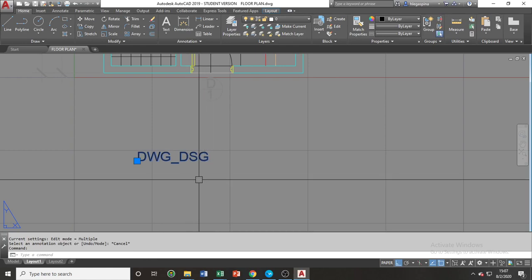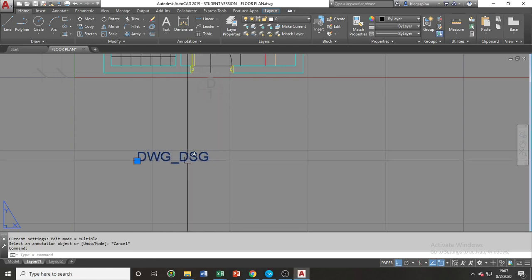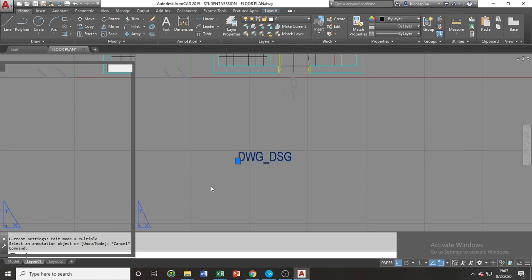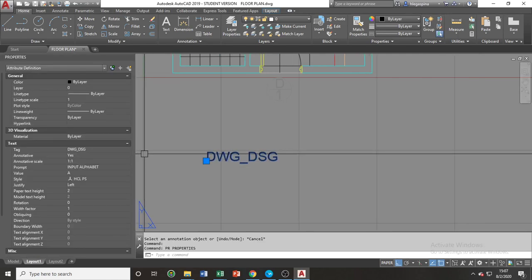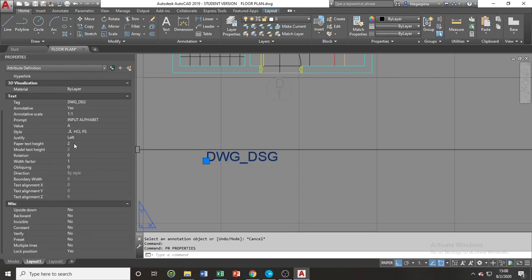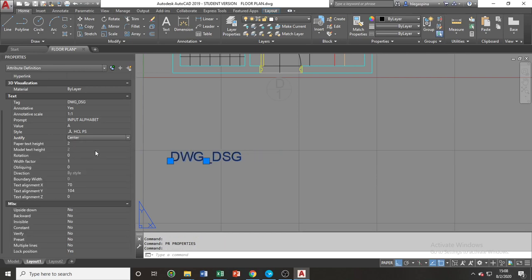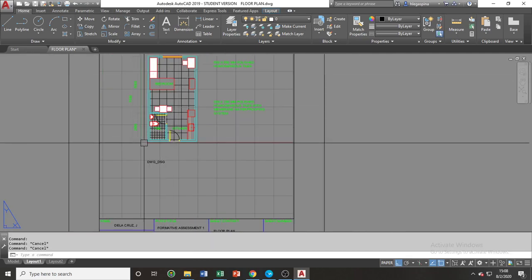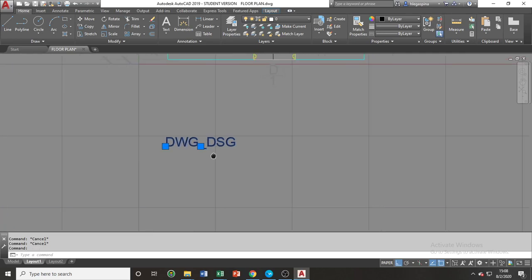You can also edit if you forgot to adjust the alignment of your text. You can select this and edit it using your properties command. The shortcut for properties is PR. As long as this is selected, the properties of the selected object will appear here. So you can search for the justification and adjust this to center. You can close this so that you can work more on your working space.